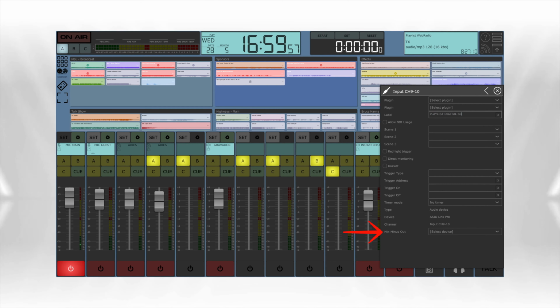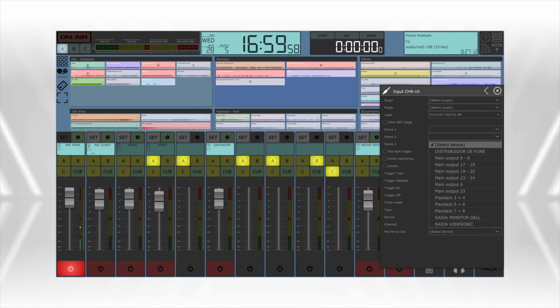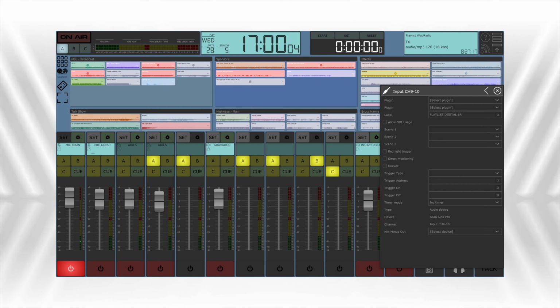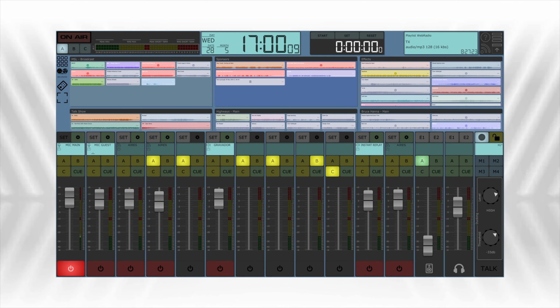See here that I have the option Mix Minus Out, which is a vital concept in audio engineering, specifically used in order to avoid echoes or feedback loops in situations, such as phone calls or remote connections, for example. We'll go over this configuration in more detail later.